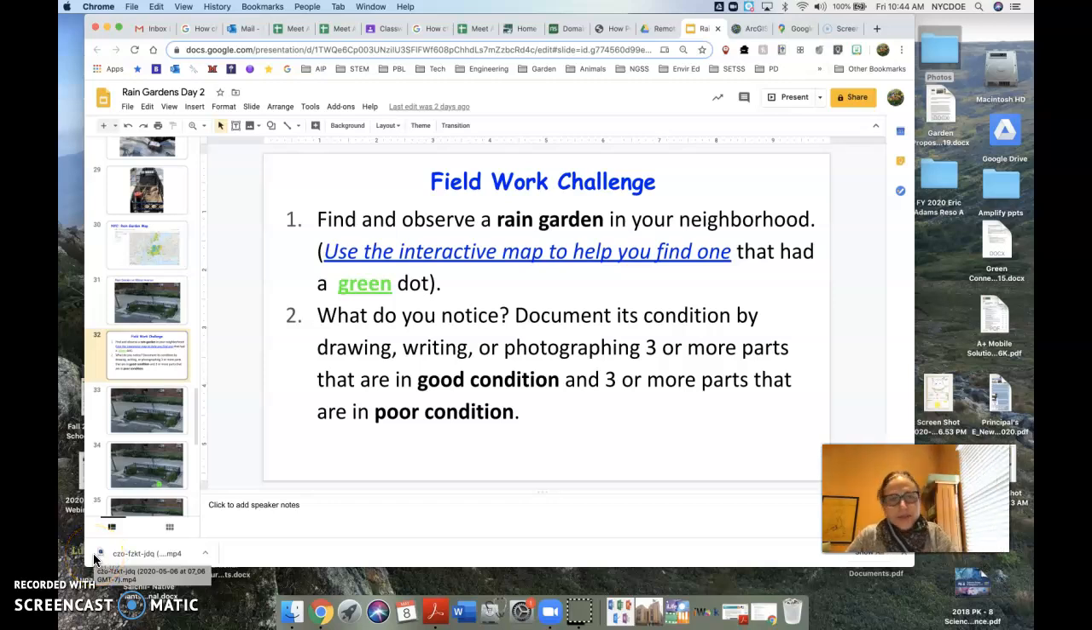Hi, fourth graders. This video is going to help you complete your second fieldwork challenge. Your job is to find and observe a rain garden in your neighborhood. You're going to use an interactive map to help you find one that has a green dot. I'll show you what that looks like in a moment.